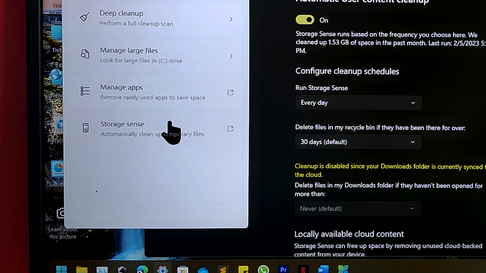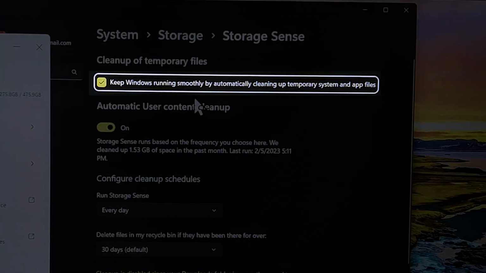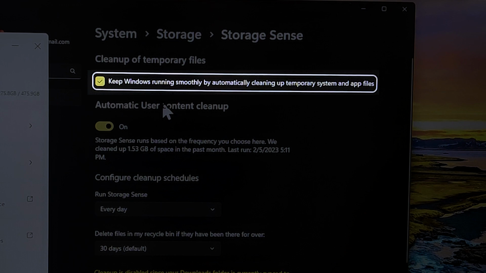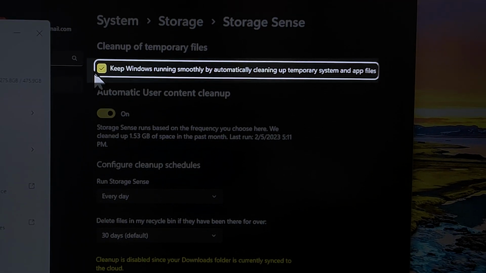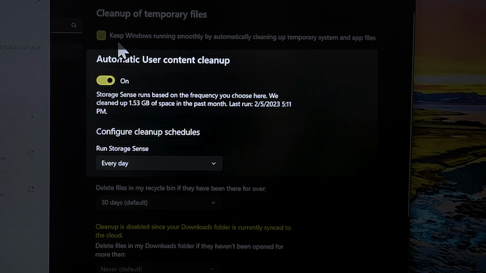Then comes Storage Sense that manages temporary storage on the system. In Storage Sense, check this option under cleanup temporary files so a lot of temporary files won't clutter in the background affecting performance of your PC. Next, enable automatic user content cleanup and set a frequency of every week or according to the amount of data your PC is collecting in the form of temporary files.